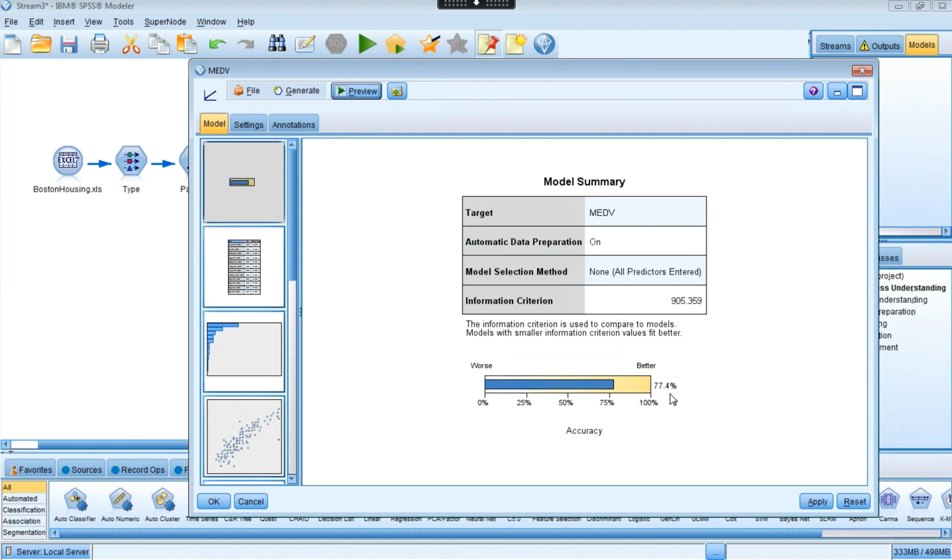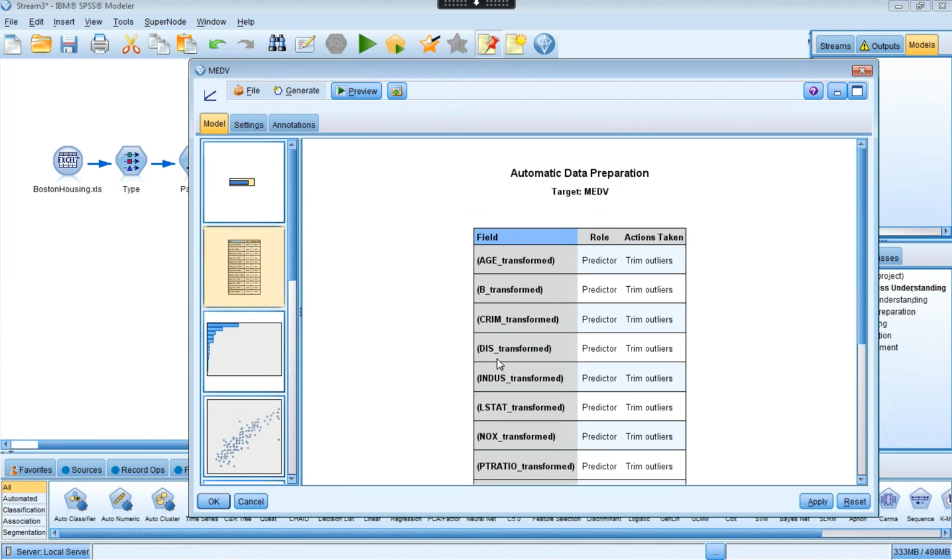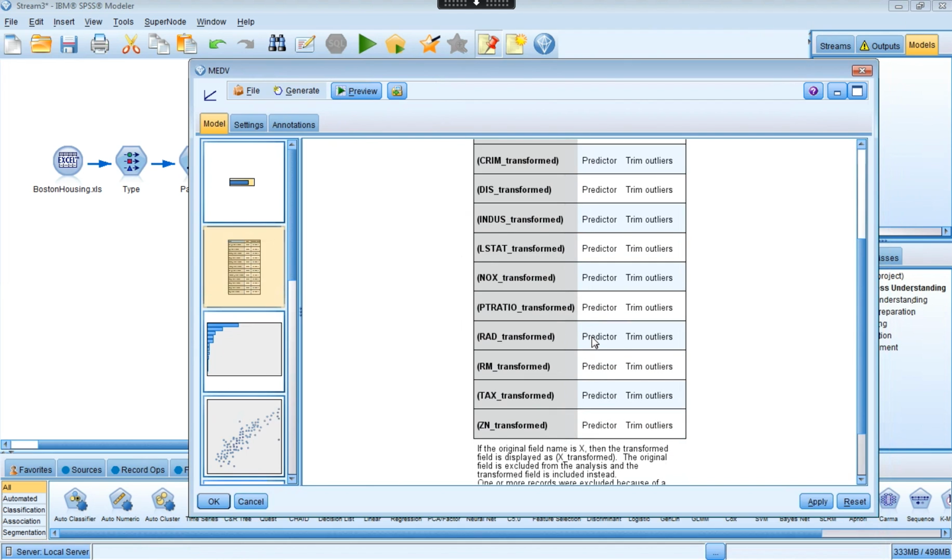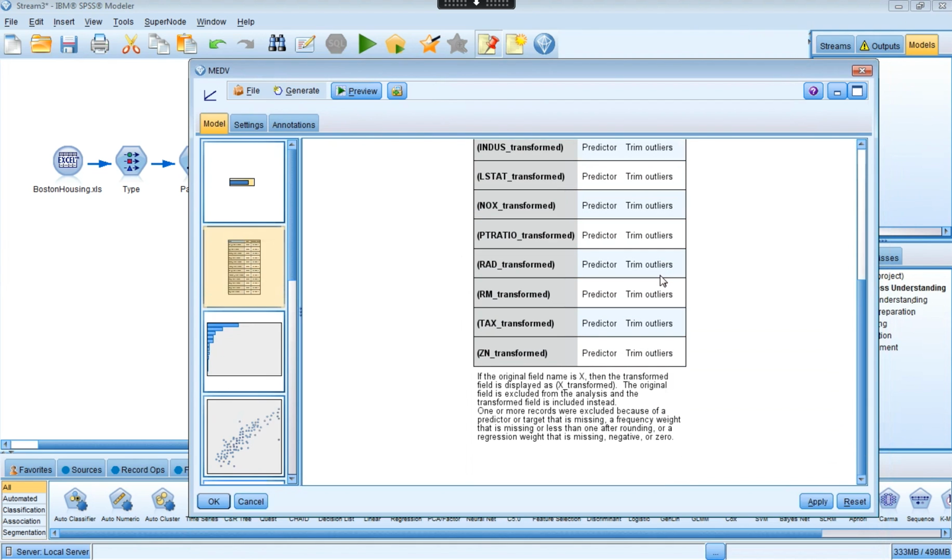This is a good number, but not an excellent predictor right now. We can show a different approach to improve the accuracy of the prediction. The next parameter showing in the output right here is the automatic data preparation. So we can see some of the transformation of the variables, and some trimming of the outliers to improve the accuracy of the model. So this one is automatic preparation.